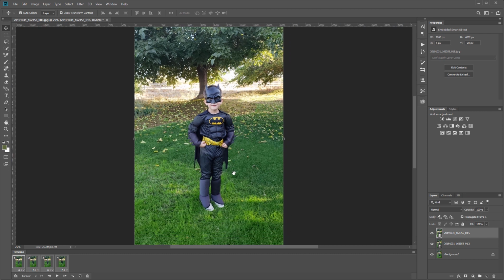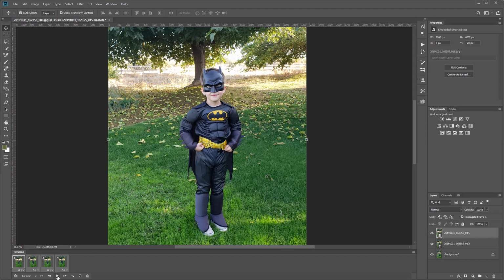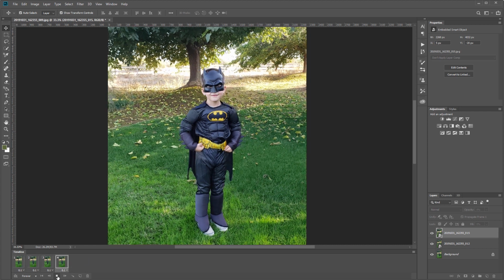Now if I move my image and zoom in a bit and hit play, you can see that our 3D animated effect is working. Now, keep in mind that Photoshop has a little bit of delay when you're trying to preview this, and it will turn out even better once you export it.